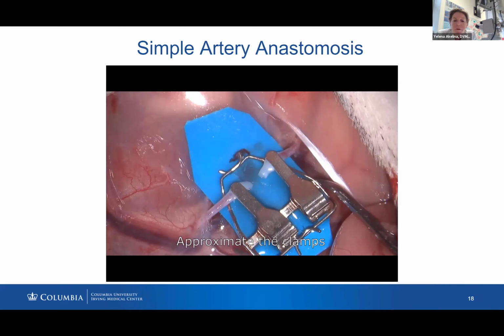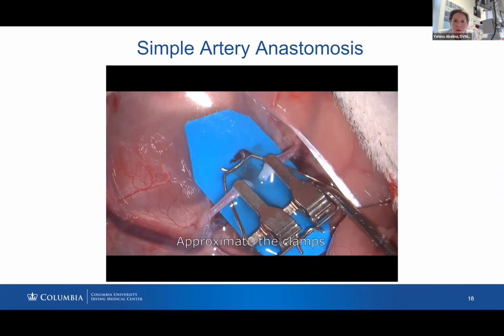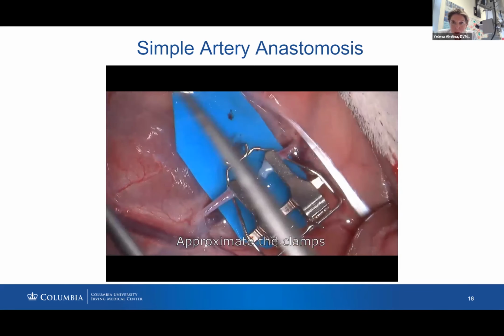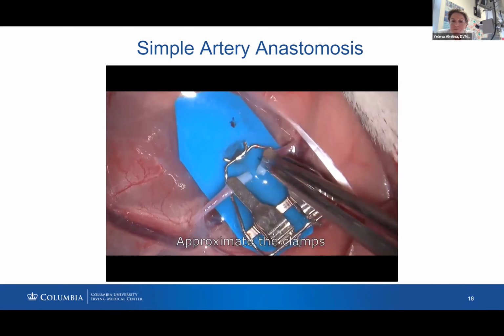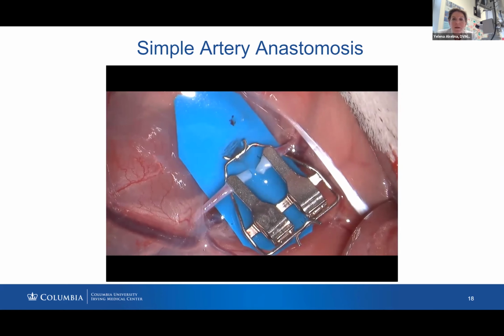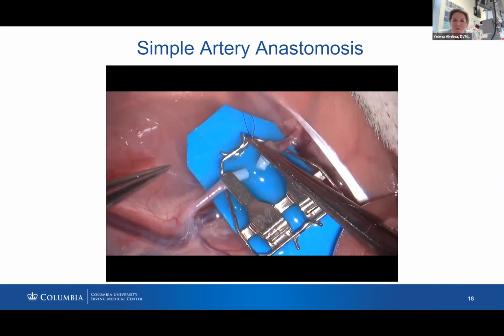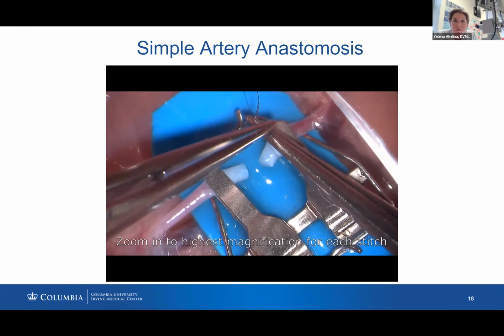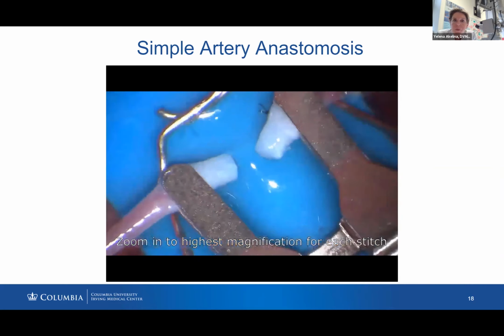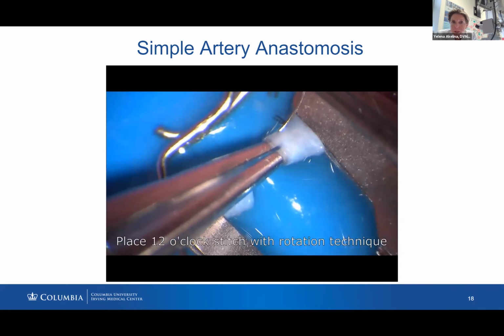We bring the approximator clamps together to have less tension between them. I do that just before I start suturing because you do need some room to raise the hands. If somebody raises a hand, it's better if you post the question in the chat box and I can answer it. Now we place the 12 o'clock stitch.